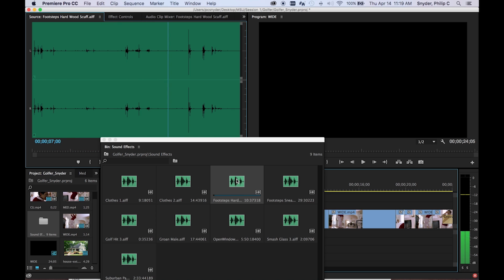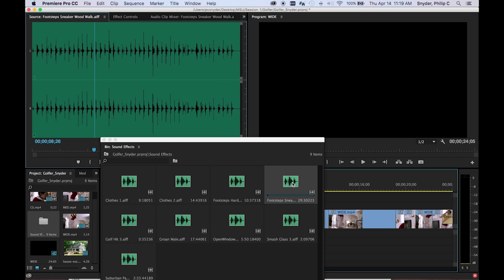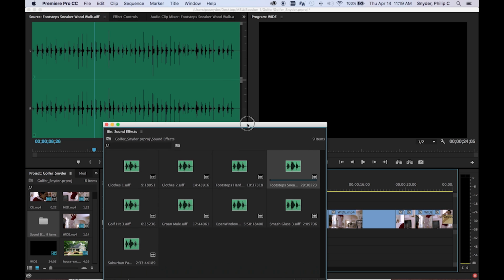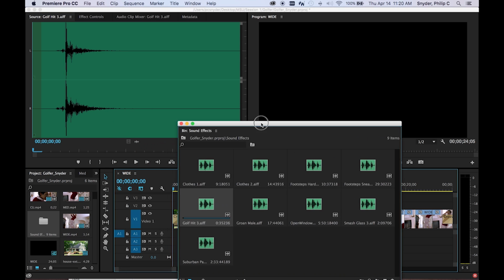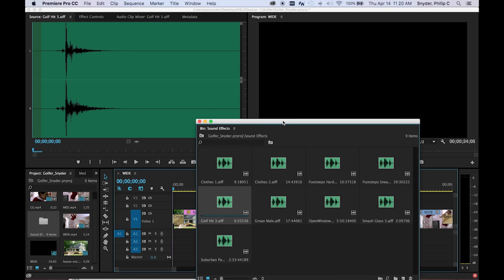So that can be just kind of moving his foot around, and then that can be when he's walking off. So we got plenty of walking sound effect there for when he's walking off. Then we have the golf hit, which we only have one of, and that's just a whoosh. There you go. But we'll need that 3 times because we have him swinging and hitting the ball 3 times.